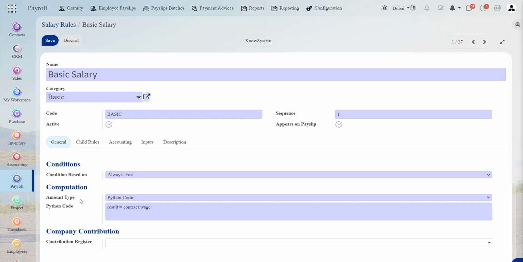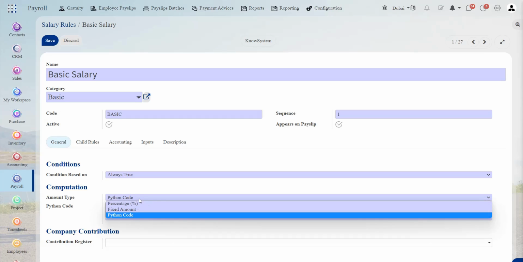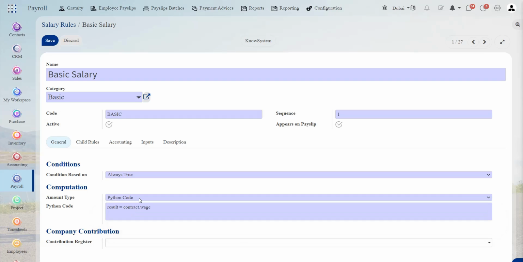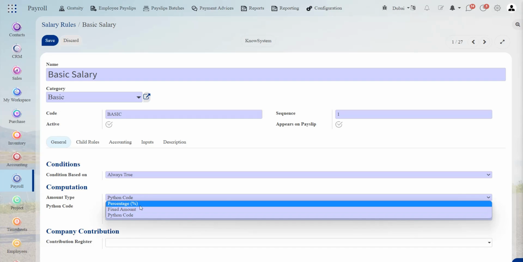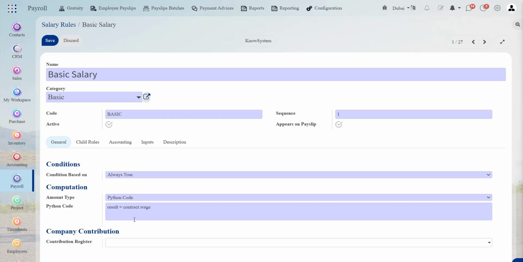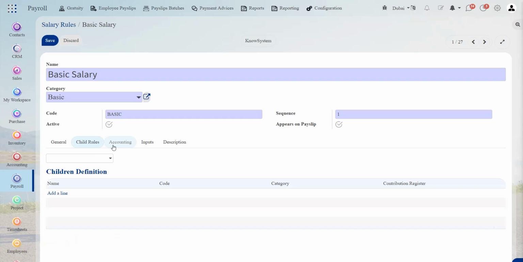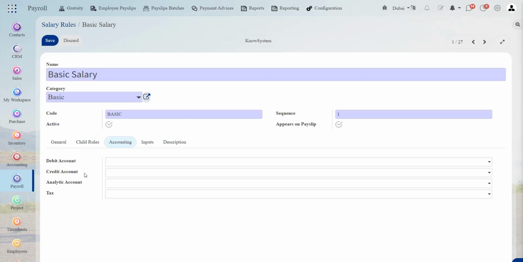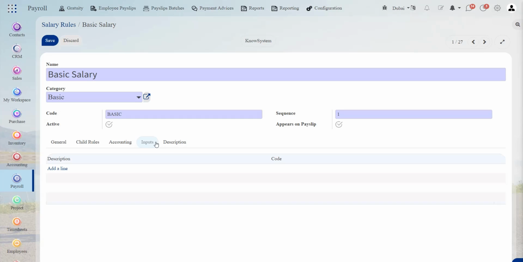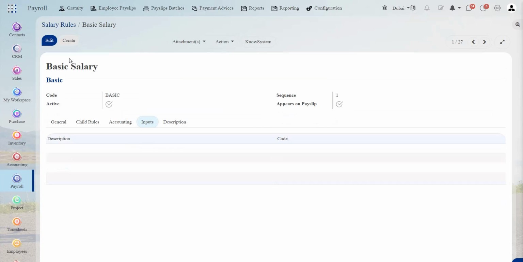Under computation, we'll have to define the amount type, whether it is based on percentage, fixed amount or Python code. Since we have chosen Python code here, we'll have to define the code for it. If we have any contribution registers to be registered, we can add them here. The child rules can be specified here. If we need to specify the debit and credit account for this particular salary rule, we can define it here. Then the description and inputs can be defined under each column respectively. Now by clicking on save, we can get this information saved.